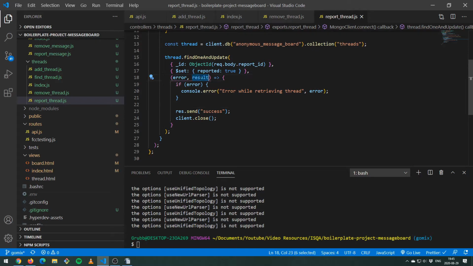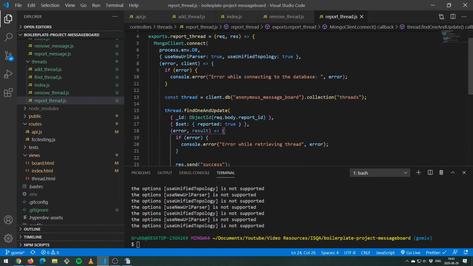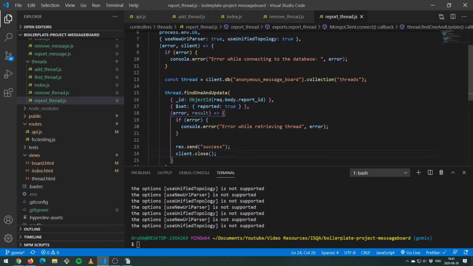And again, we don't have to care about the result. If we want to check that, you can, but what we care about is if we get an error or not. And if this succeeds, we just send success. And unlike with removing, we don't have to check for a password or anything. You cannot just straight up report a thread. Nothing actually happens with it. We don't delete it or anything. We just change the status to reported.